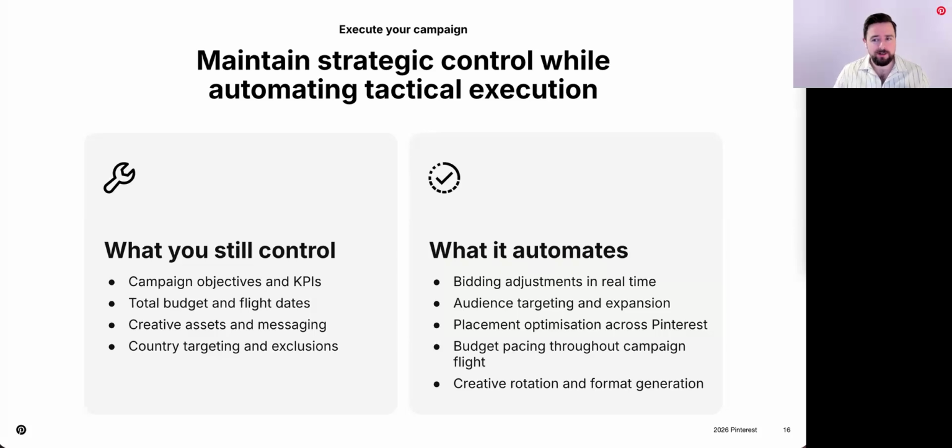So what you are handing over to the platform are all of the really tedious and tactical optimizations. The system automates real-time bidding adjustments, your audience targeting and expansion, your placement across the platform, budget pacing, and even creative rotation as well. So you set the guardrails and Ads Manager does all of the heavy lifting.